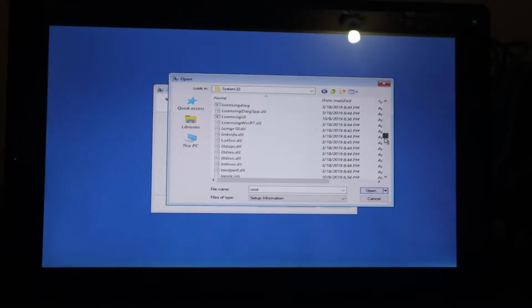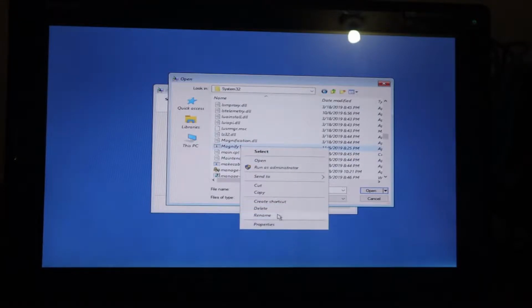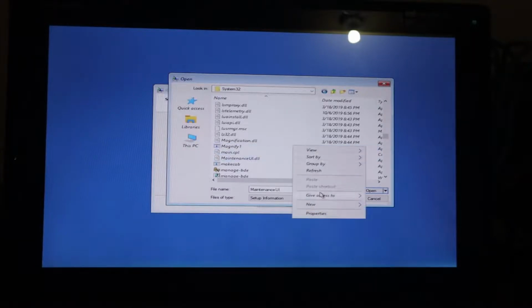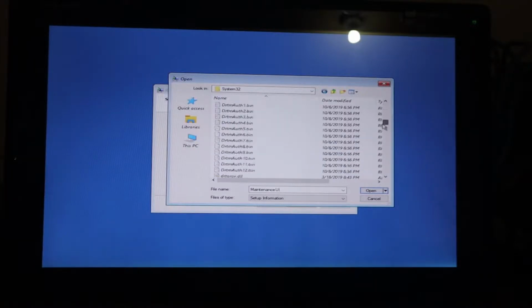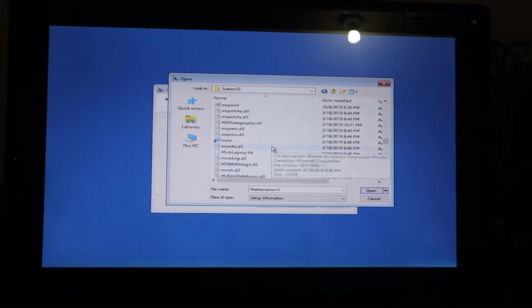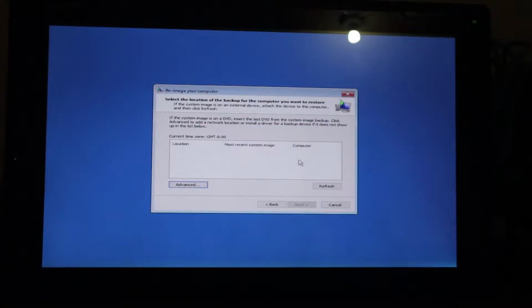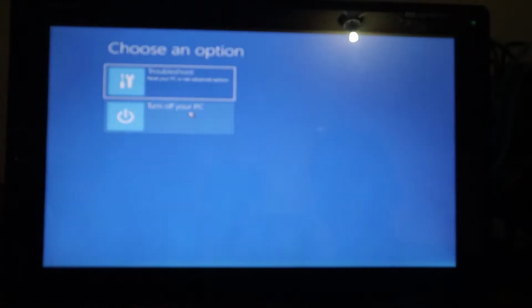The next one is Magnify 1. We need to put that one as Magnify. Magnify 1 is there. Right click, rename, Magnify. Close, refresh. Locate Magnify to make sure it is changed. Magnify is there. Okay, close everything and boot back. Double check if our CMD is working and the Magnify is working normally.